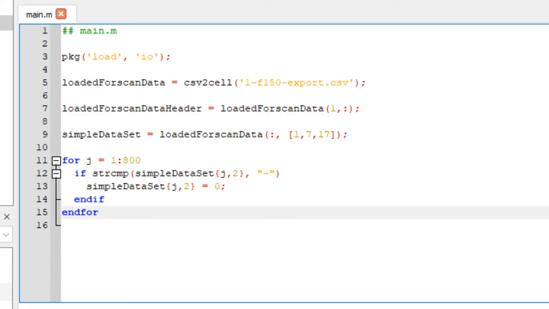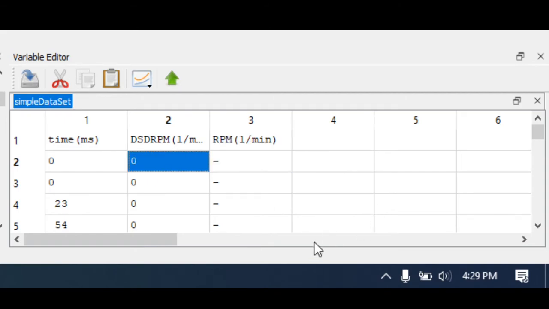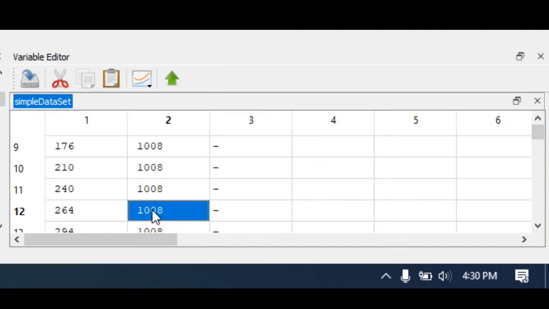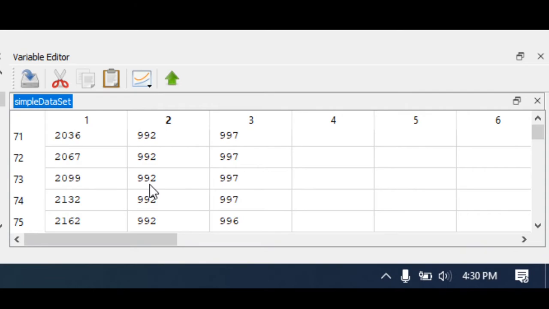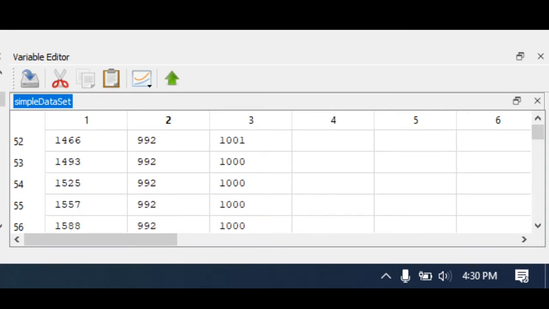Great, so okay, we ran that, and now if we come back over to our variable editor, we can see we used to have these same dashes here, and now we've just got zeros. So now let's scroll down a little bit and make sure that it didn't destroy any of the other data. No, I'm reasonably certain it didn't. This was the engine at start time, so it ramped up pretty high. Okay, so that looks good.